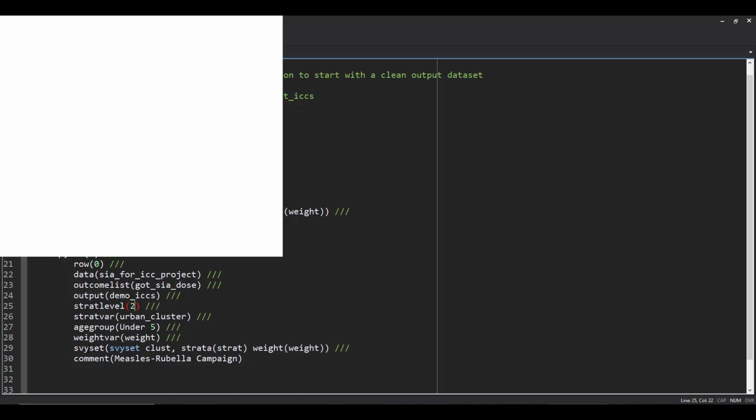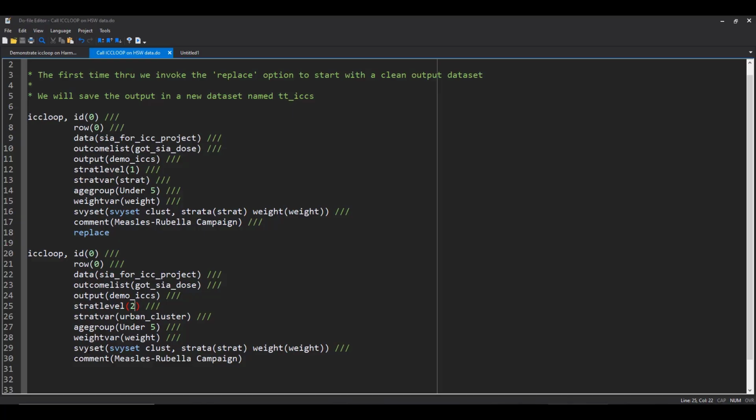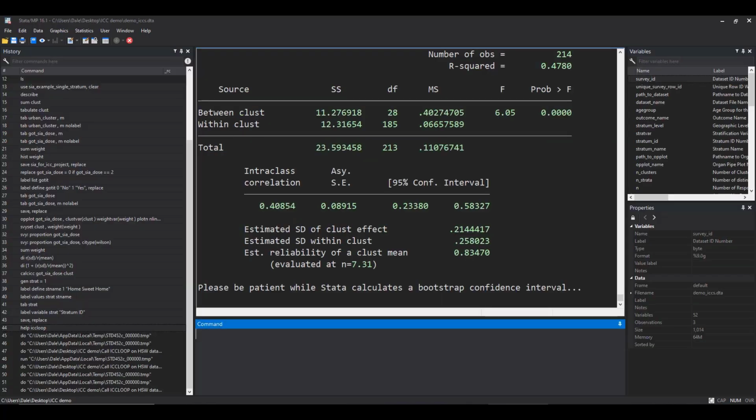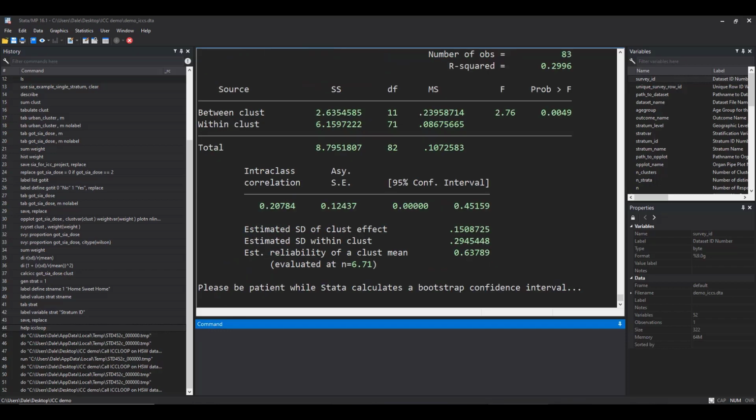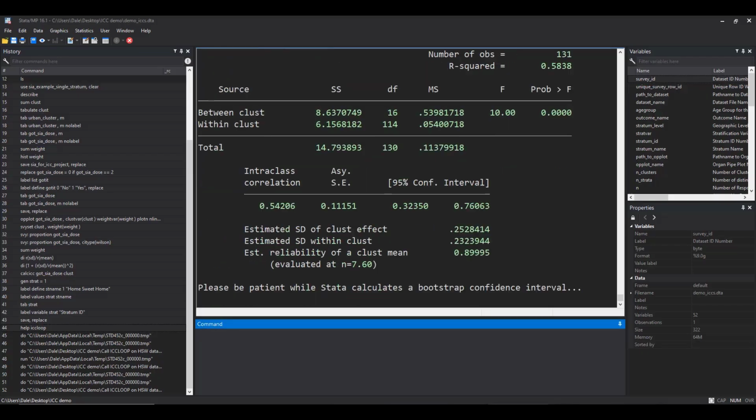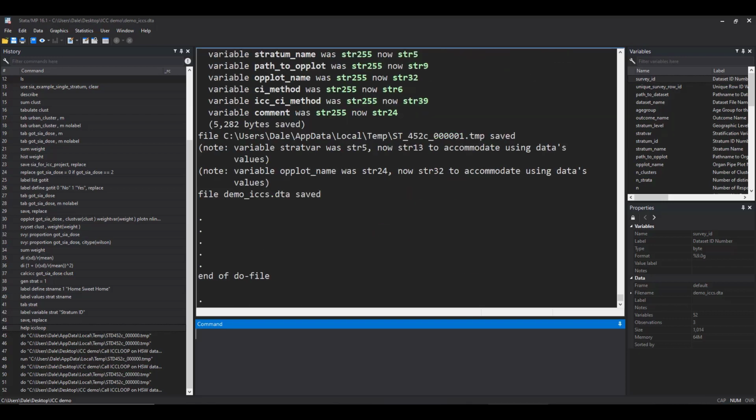So I'm just going to run the whole program again here. It makes the organ pipe plot for the whole data set and calculates the ICCs. Then an organ pipe plot for, I believe, the urban portion, and calculates the ICCs, and now an organ pipe plot for the rural portion of the data set and calculates the ICCs, and then it will finish. This program runs quite fast because this survey data set is quite small. Yours might run more slowly if you have a bigger data set.